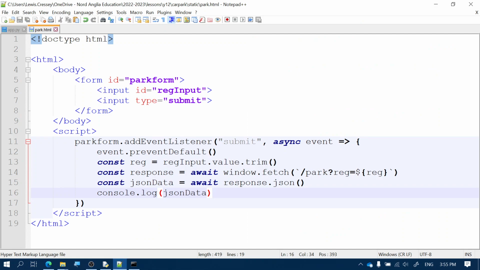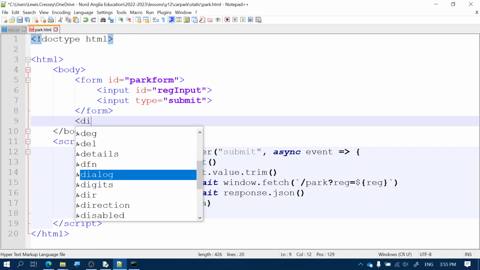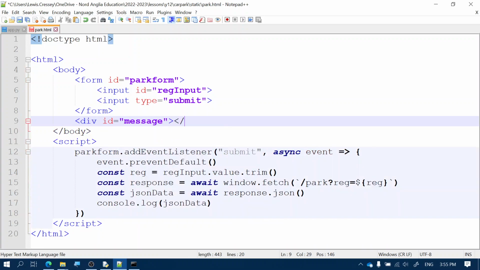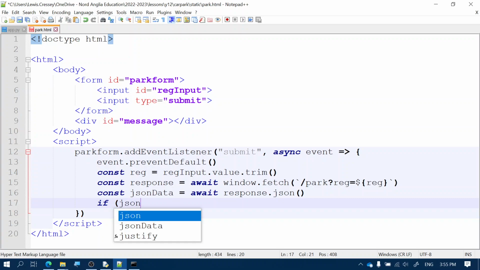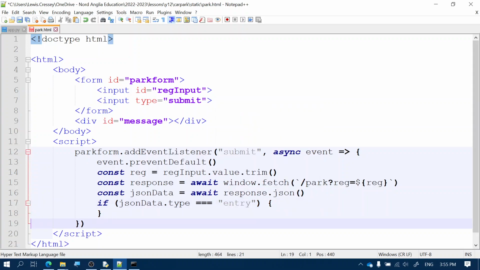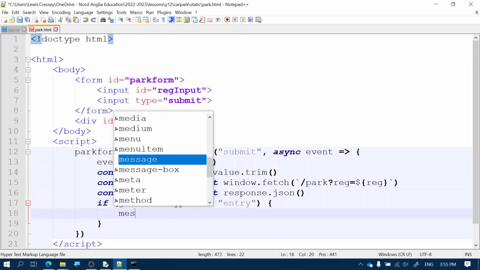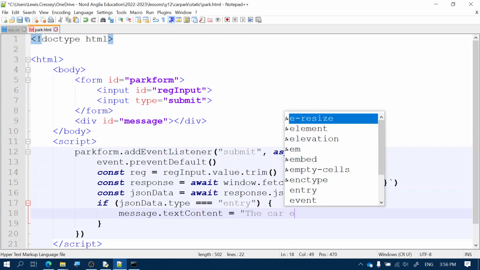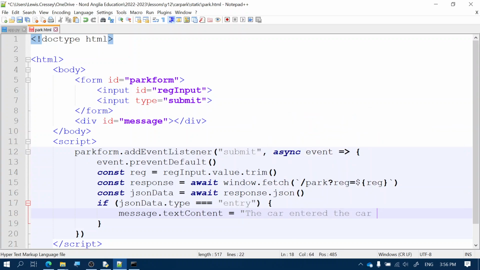So now we've got the JSON data, it's really just a question of using what we know about JavaScript to turn it into a more attractive user interface. As a simple example, I could create a div here. I'm going to call it message. And then I can have a look at the type field in the JSON data. So one possibility is that JSON data.type equals entry. And if JSON data.type equals entry, then I'm going to set the text in the message to say the car entered the car park.